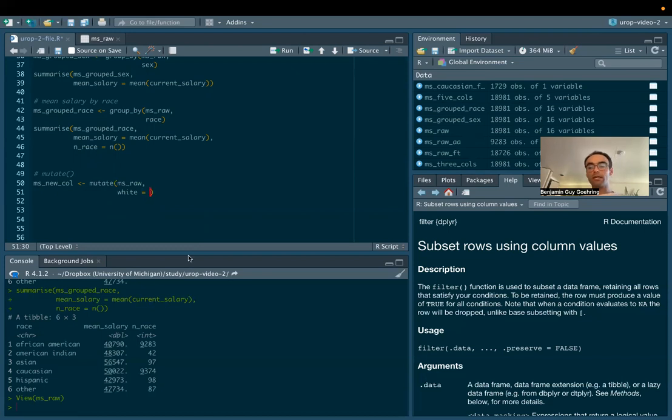So what is white going to be equal to? White's going to be equal to 1 if somebody's Caucasian, otherwise 0. So you could think about this, let's say that one other way. If race equals Caucasian, then white equals 1. Otherwise, white equals 0. How can we take that from English to R?